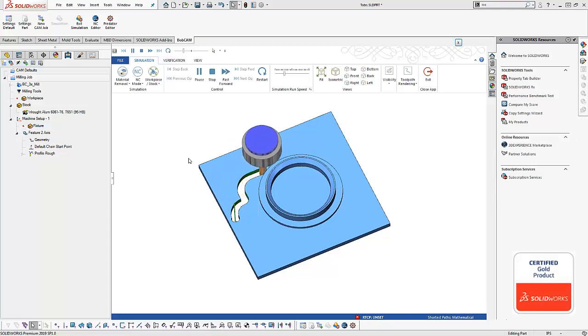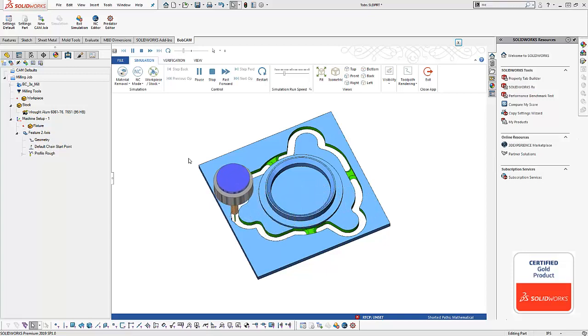Hey everybody, in today's quick tip, we're going to talk about how you can leave material behind to keep your part connected to your stock, also called tabs. Let's go ahead and take a look.